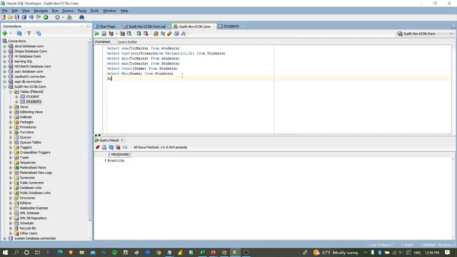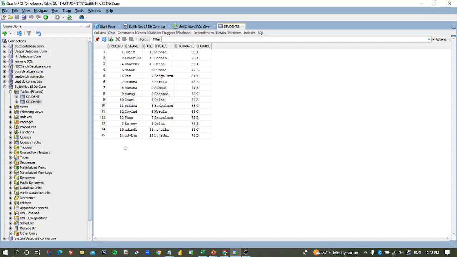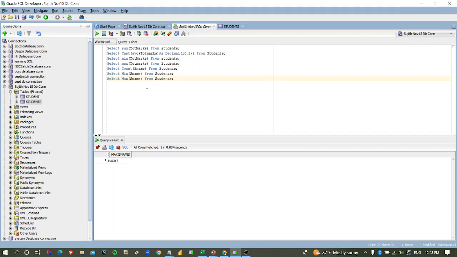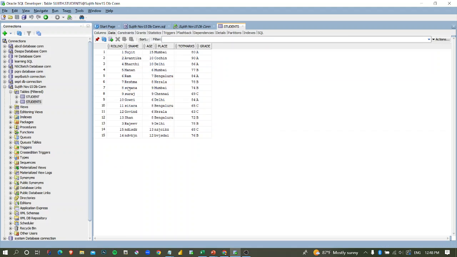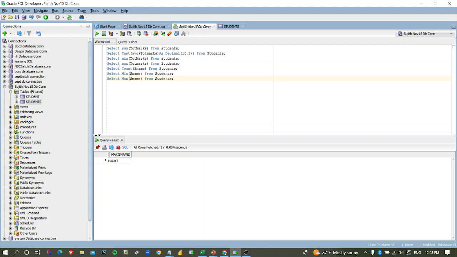Similarly, when it comes to maximum, when we apply the max function on S name, let's see what value we get. Okay. So the last name, Suraj, is what we have got. Okay, where is Suraj? Okay, here Suraj is. So that particular name has been taken as the maximum name when we apply the max function.